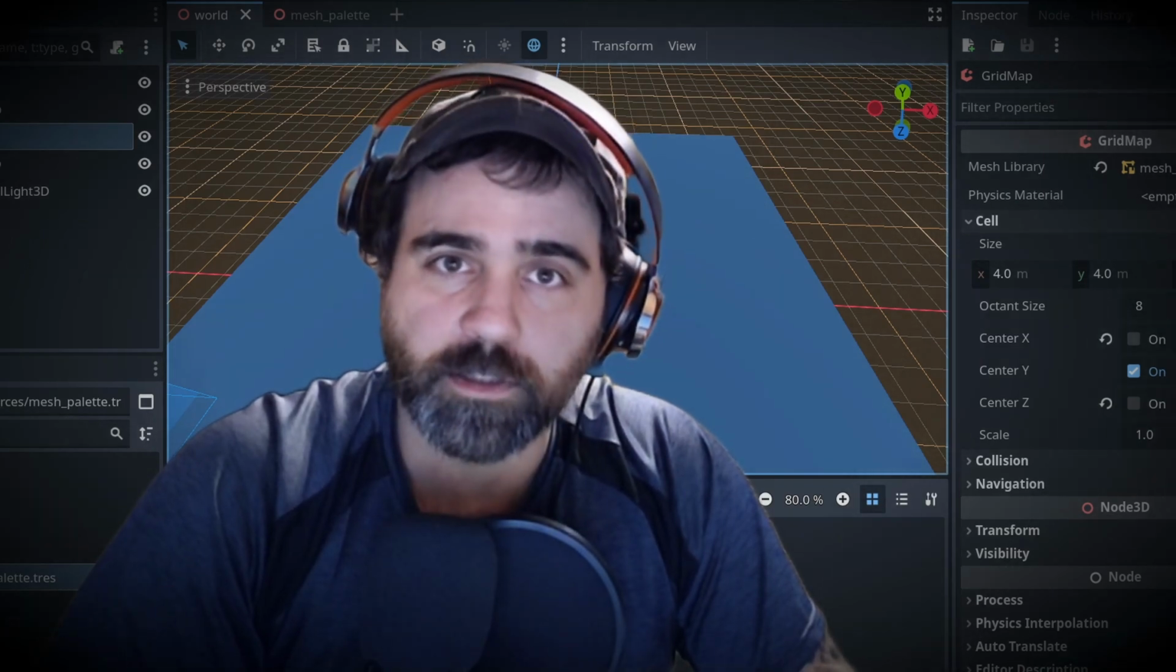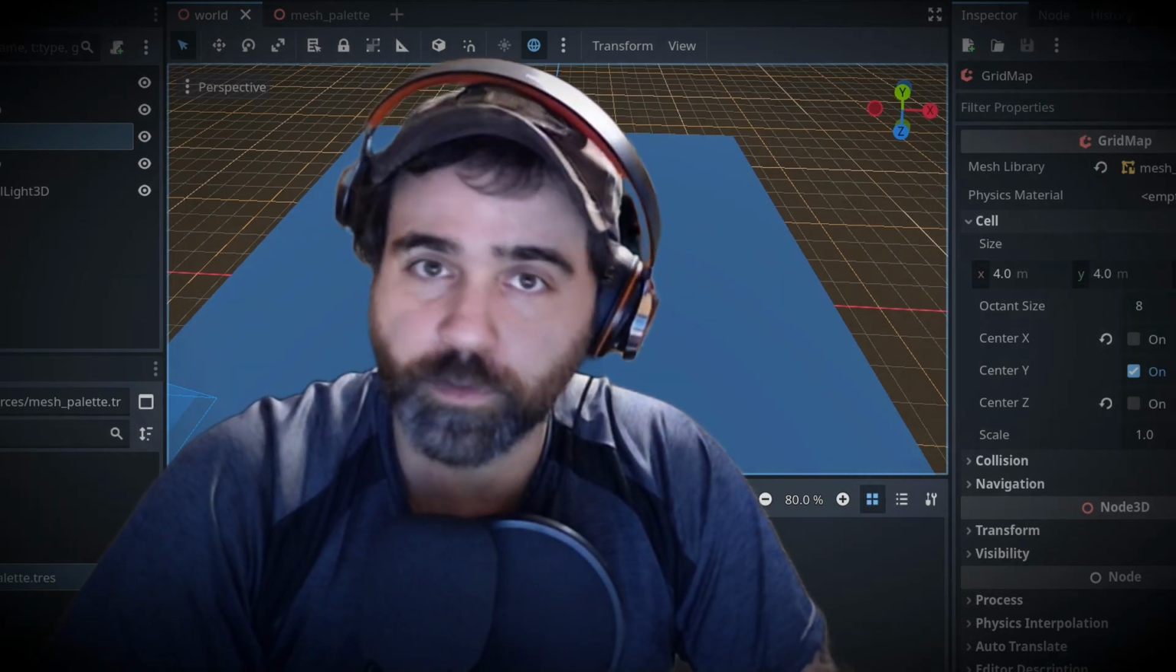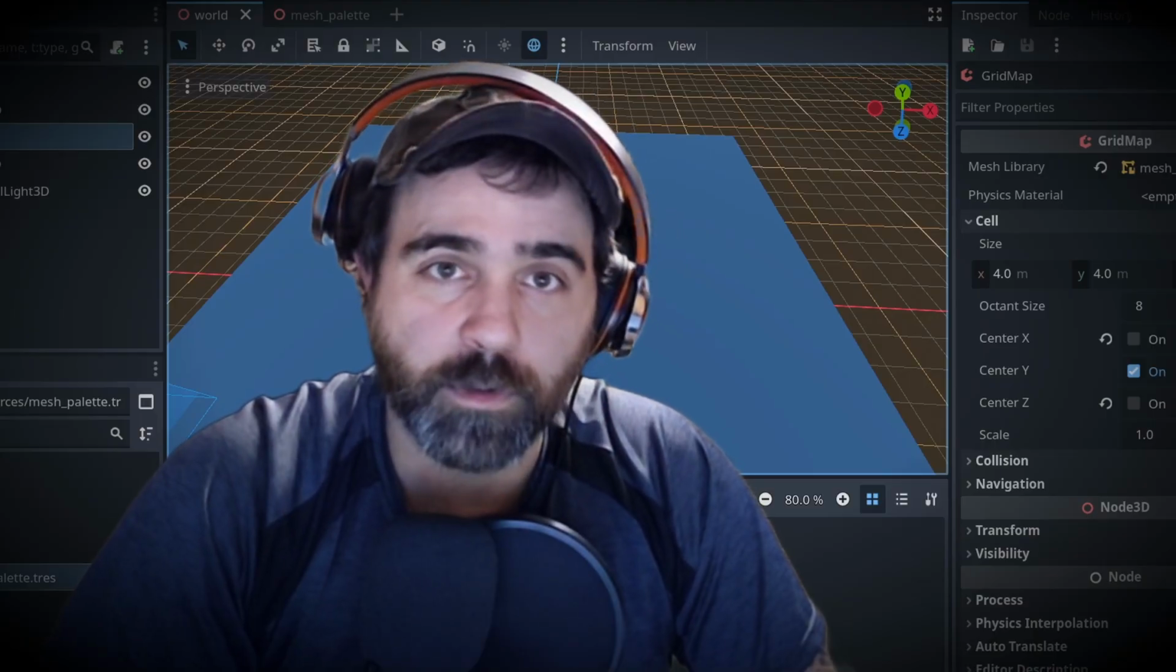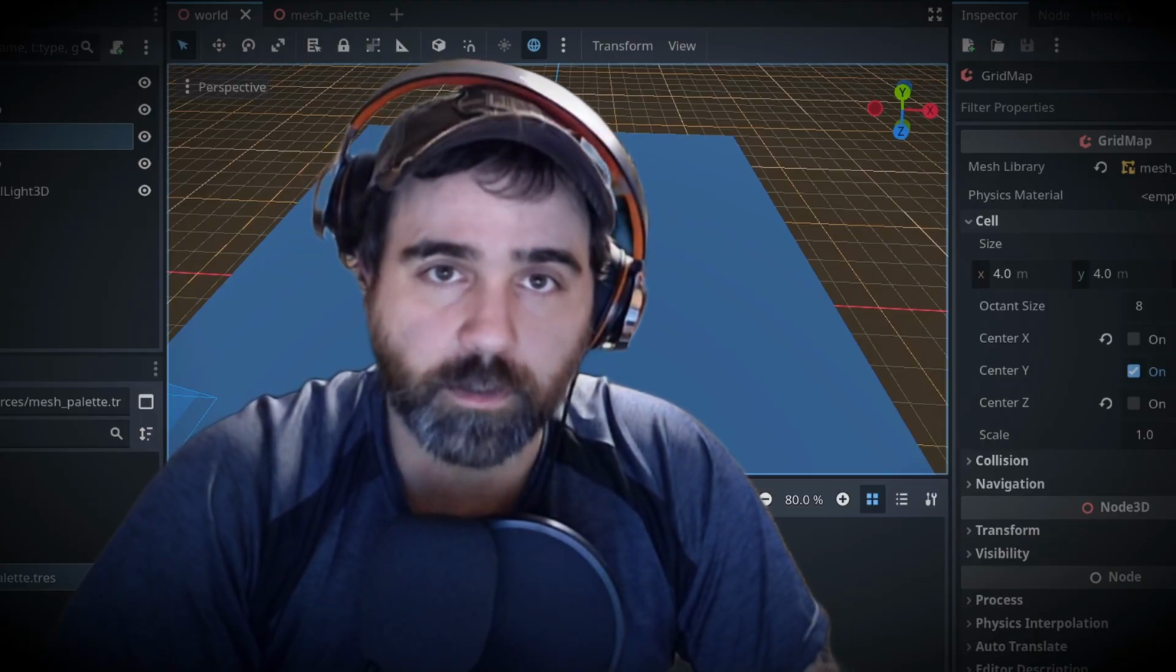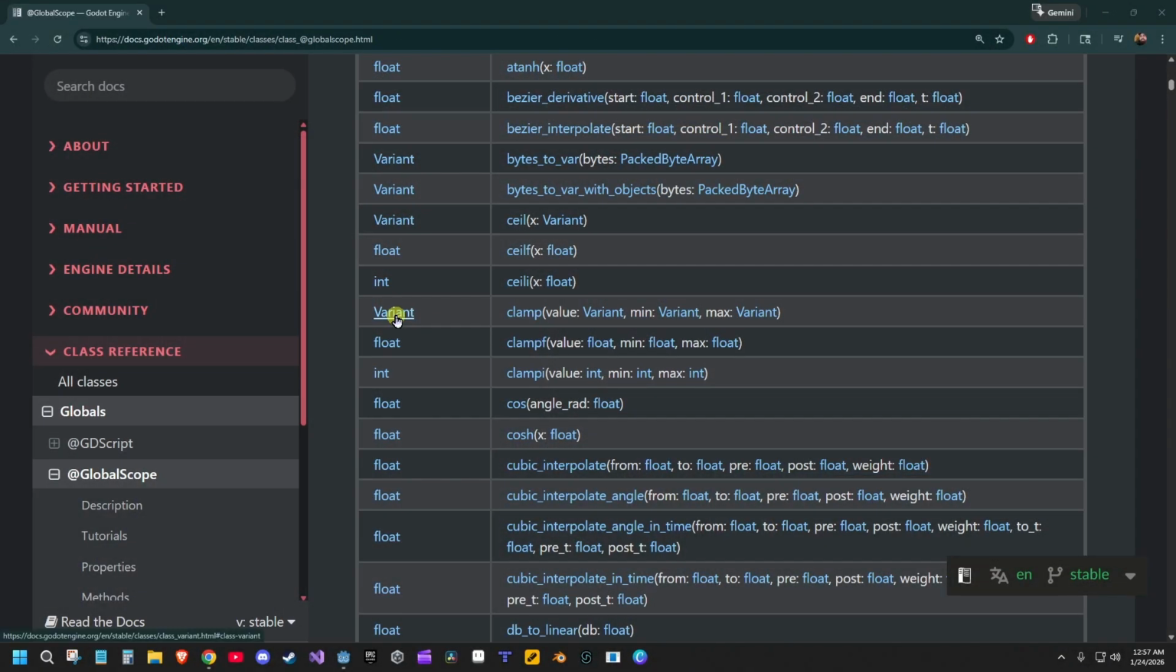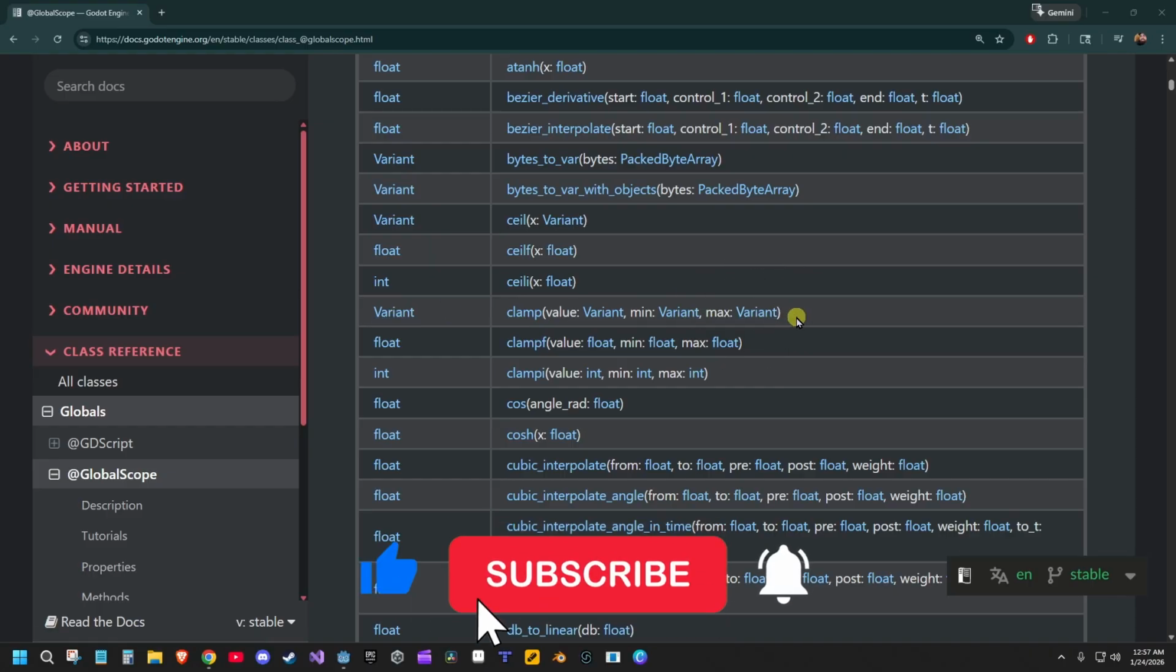If we don't fix this, your player could have 5,000% love with a goblin or negative affinity with the merchant, breaking your game logic. We need to clamp it. So this variant here, clamp, value, variant, minimum to maximum. That's what we want to use to clamp our affinity.